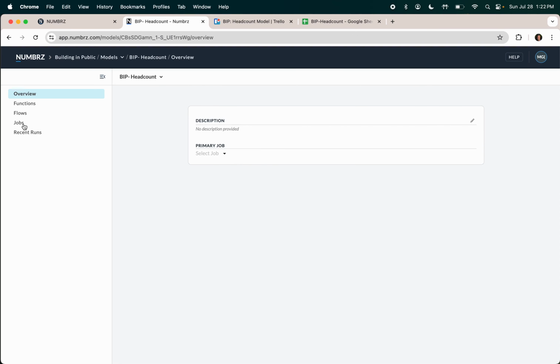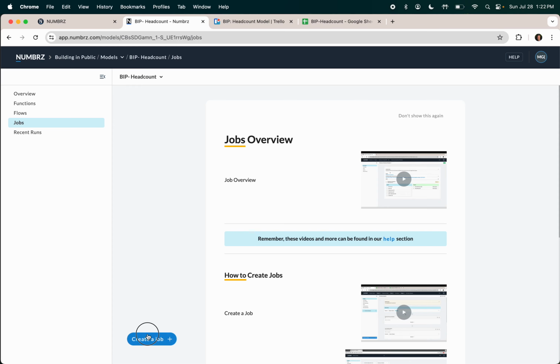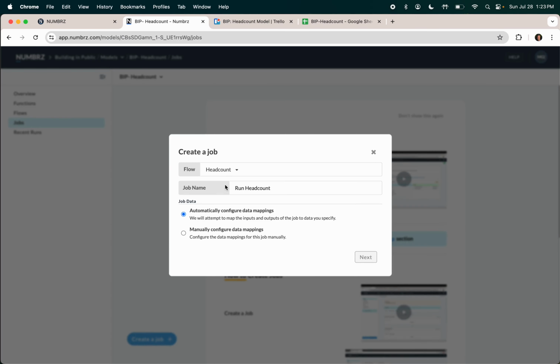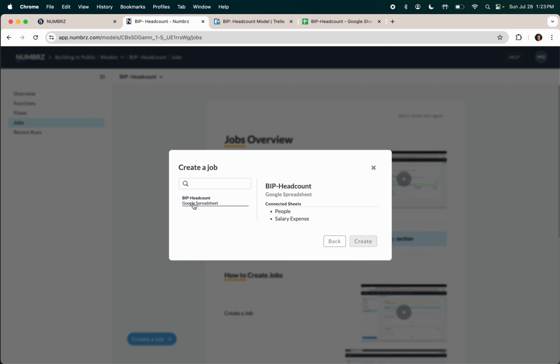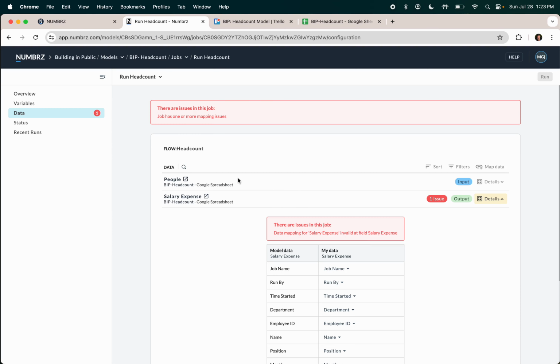Let's get this job going. We're going to go into jobs, create a job, select from our one flow. And yeah, we want to automatically configure. As long as the column names match exactly and the data type, we will do the config for you. Now it says, where do you want to connect to? And I'm saying the building and public headcount sheet or data connection. We know it's a Google sheet, and here's what you've connected so far. So we're going to connect and try to scan.